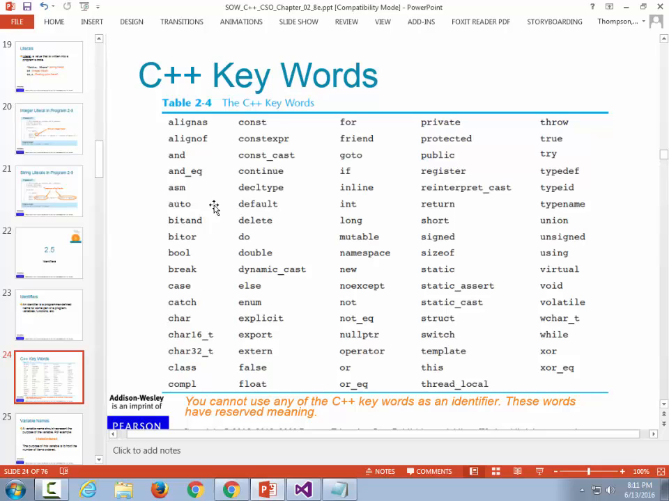So I mentioned keywords. This is the vocabulary of C. You cannot use these as variable names. Usually you don't want to, but I couldn't make a variable called friend, because friend is one of the keywords in the C++ language. This is the vocabulary of the C++ language. It's every word that has a reserved meaning to the programming language. So we can't redefine it to be our own thing.